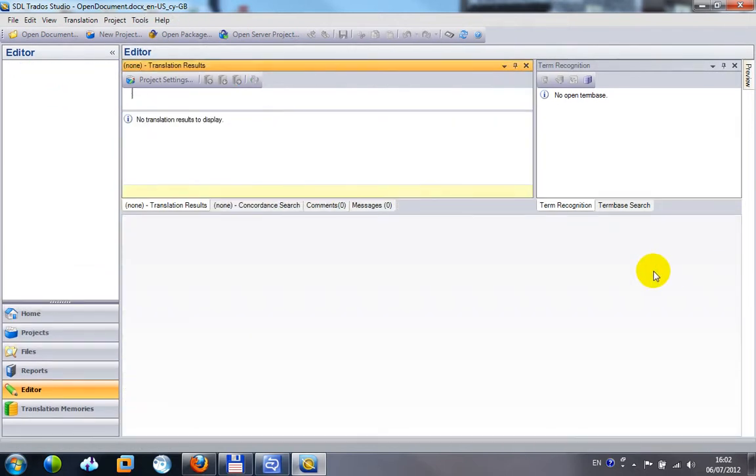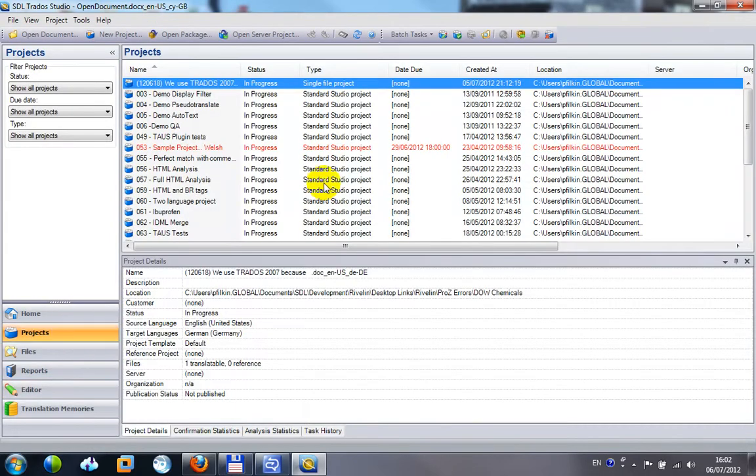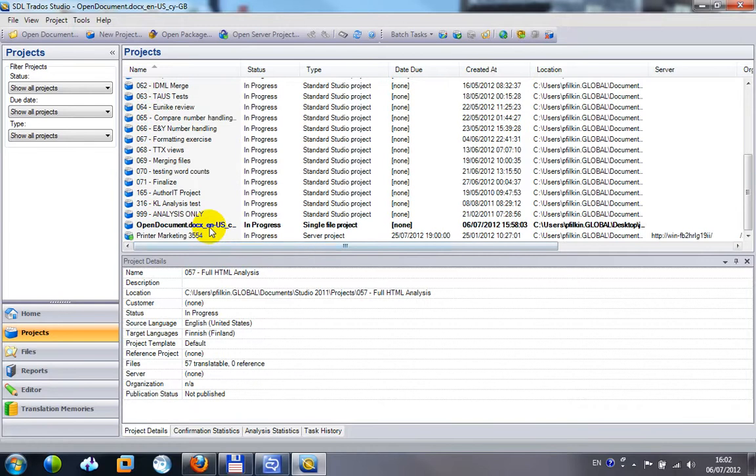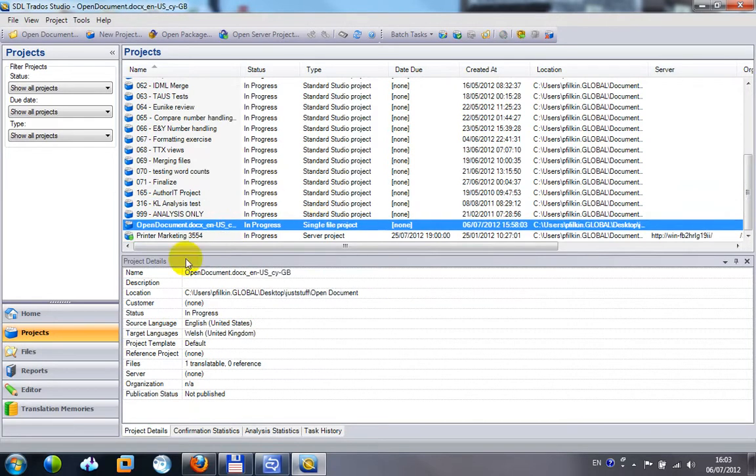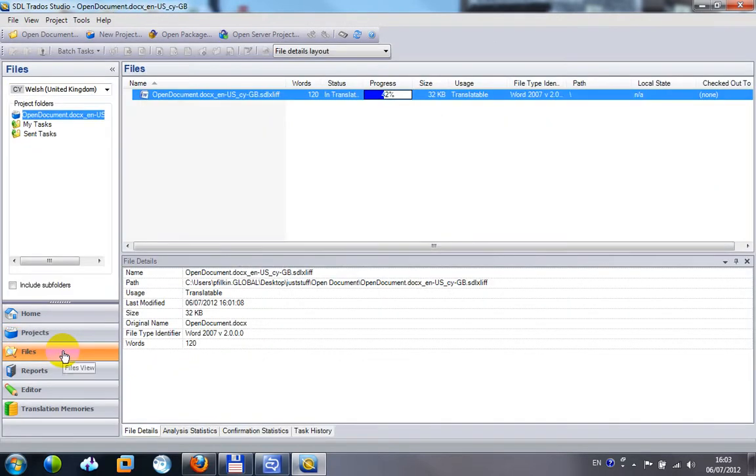But the better way to work, once I've already created this file, is rather than use open document again, click on the projects, scroll down to your open document, or the one that you had open. So here's my single file project. It's still active actually, but if it wasn't, I just double click on it to make it active. Go to my files view, and there's my file. You can see the progress on that.